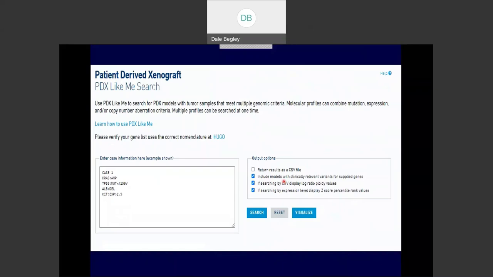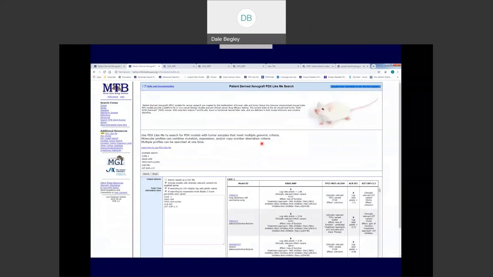Now here is that particular search there. As you can see, there are a significant number of models that goes well down the page. And you see these give the report based on the details of how you decided you wanted your results. What's the KRAS amplification level? Are there clinically relevant variants? What's your log ratio? What's the expression level, et cetera? This is very important if you are an individual who has a specific tumor that you're looking for.